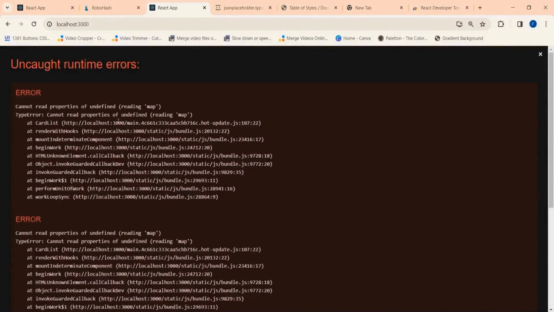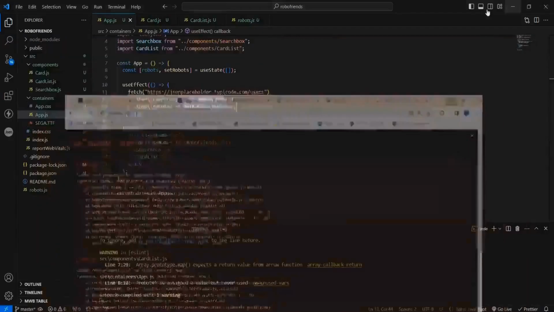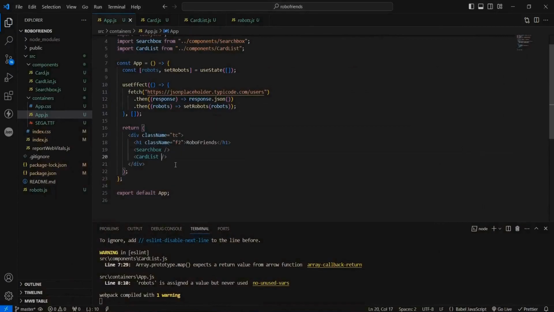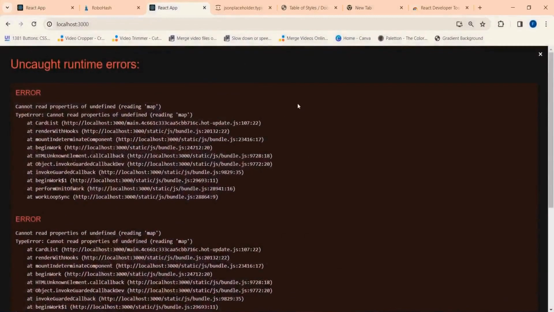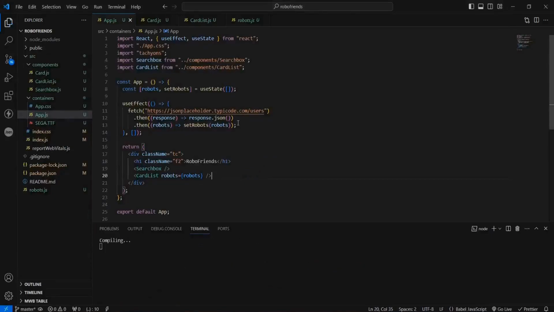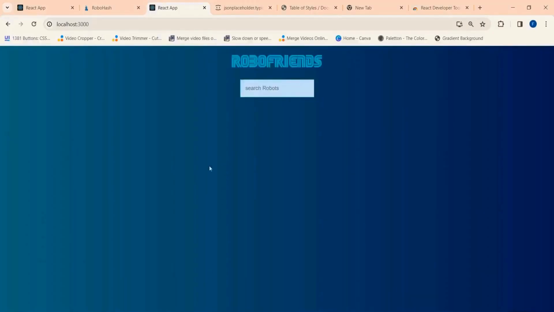So yeah, we are not passing an array in this card list. So over here we need to pass this array, that is the robots over here, that is being stored in the array that you have seen earlier. And we can save this one, and after that we would be getting the robots over here.